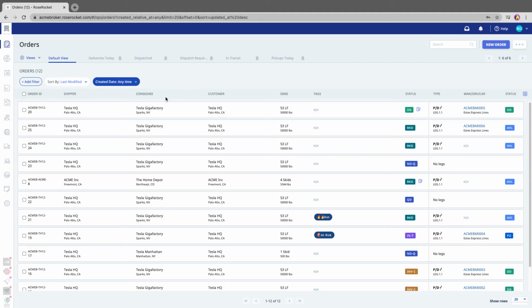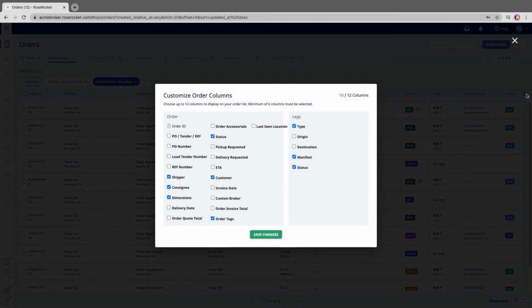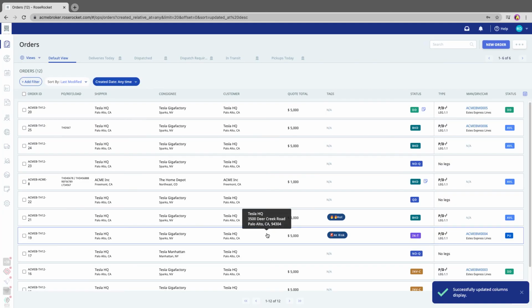Last but not least, if you don't feel like the columns you see here are helpful, you can change these. Click on the blue grid at the far right, and you have up to 12 columns you can choose from. So if, for example, you wanted to see the order reference numbers and you didn't care to see the dimensions, but you did want to see the quote, basically you can use this as a menu to pick and choose what columns you want to see. When you're satisfied, click Save Changes, and the next time you log in, RoseRocket will default to showing you those columns.